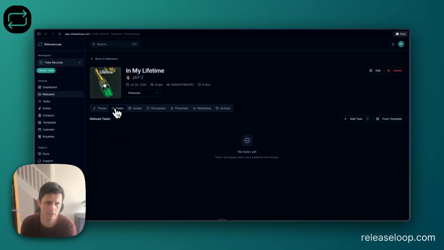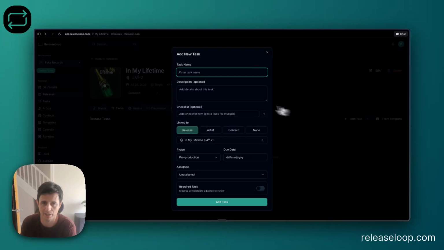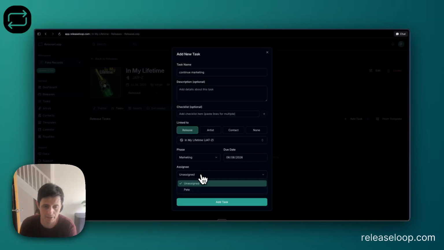And then maybe we are still working with Jay-Z's release in my lifetime, and we can add a task. So the task would be to continue marketing. And this task is related to his release. That's what we're working on right now. And you can put the phase, so marketing, and maybe the due date is going to be tomorrow. We need to get this done. And the assignee is going to be me, and it's a required task.